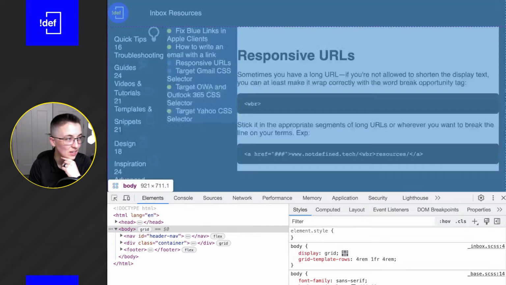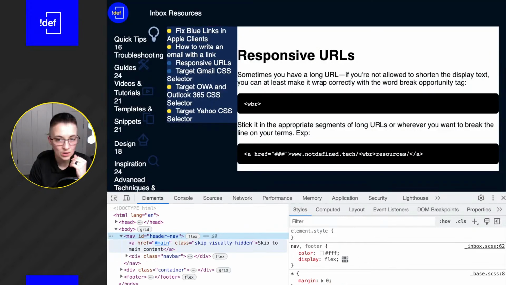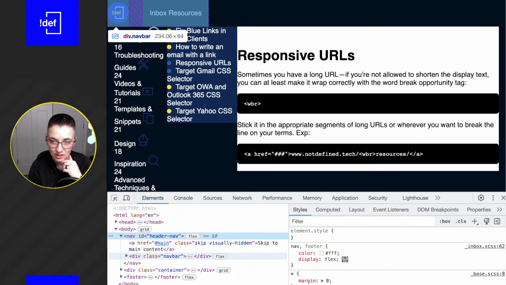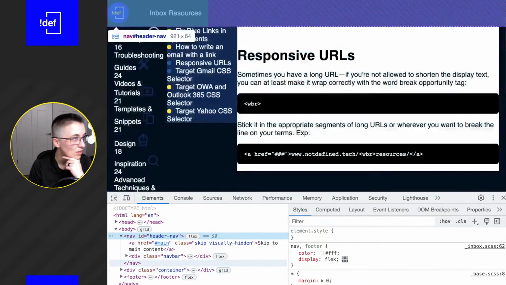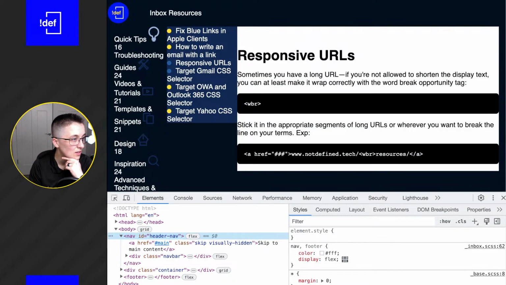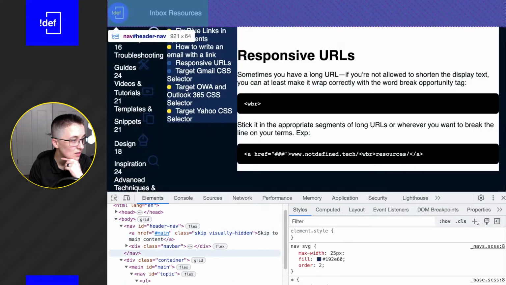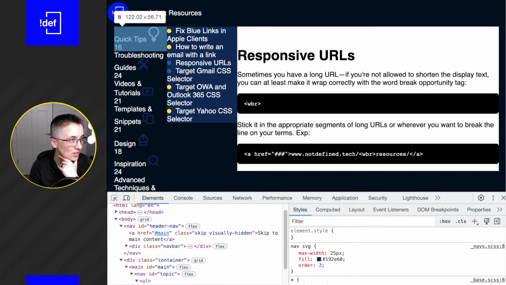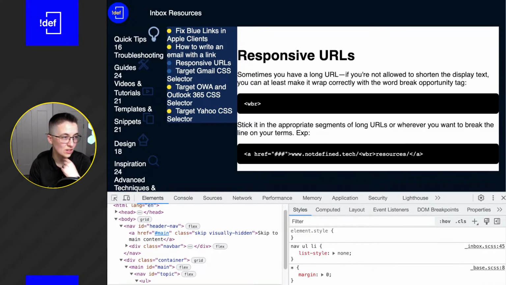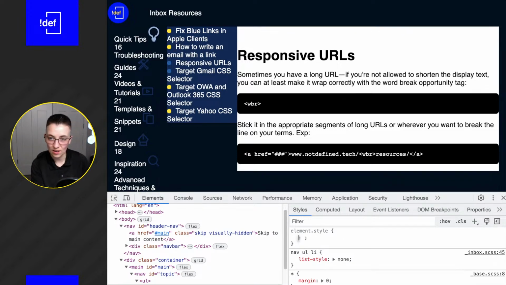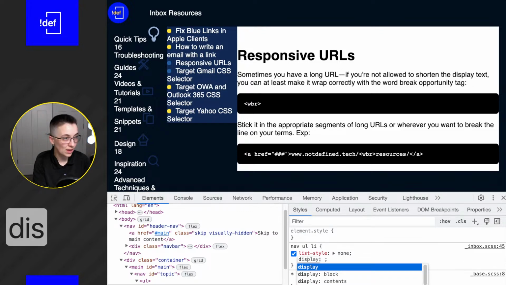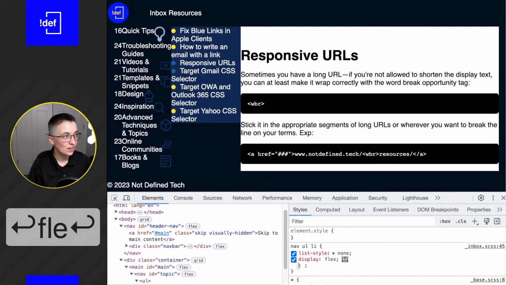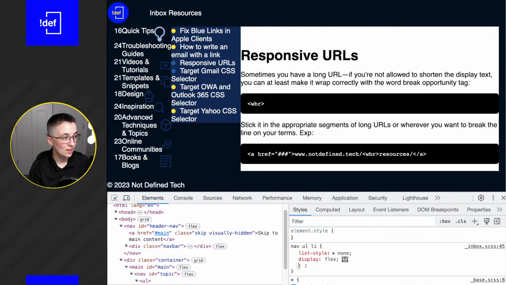And then I just need to put a display of flex, I believe, on each of, let's see. Yeah, I think I just need the LIs to be a display of flex. So let's try it out on this. Display, flex, maybe.